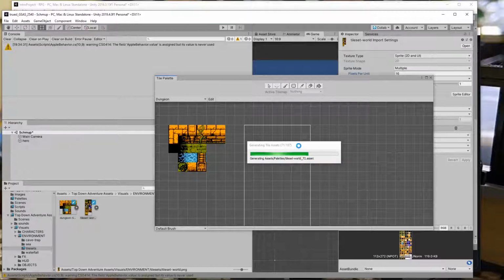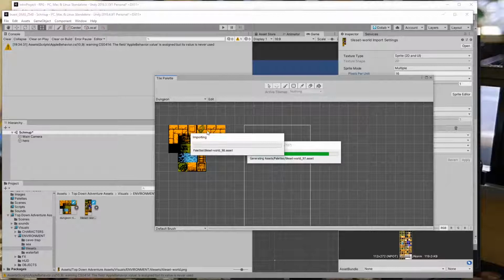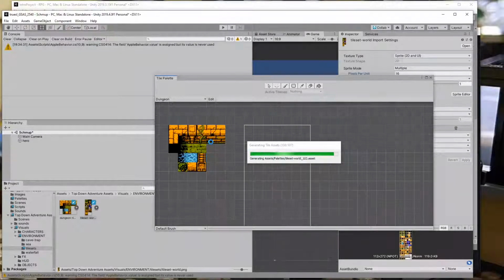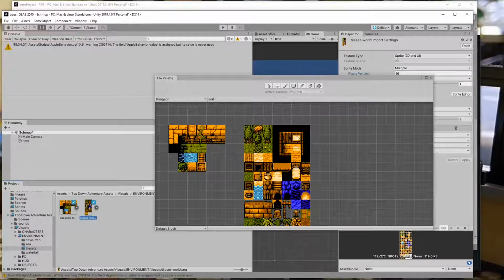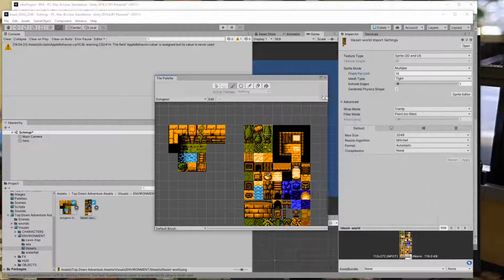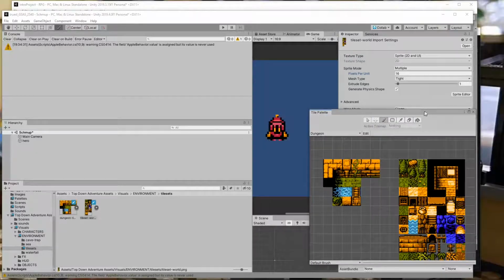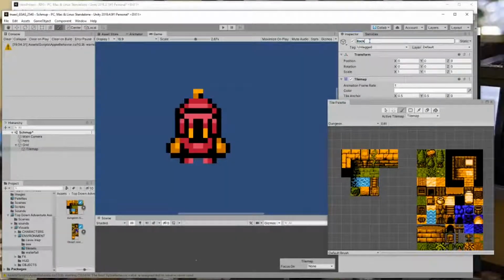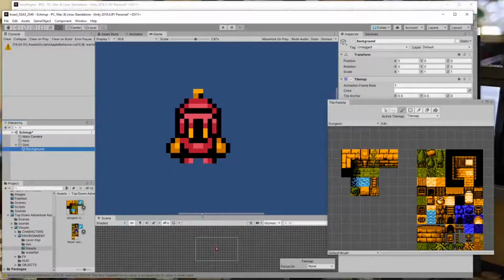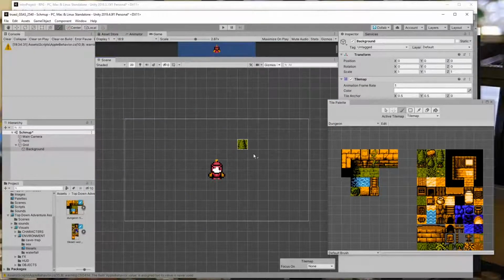All right, so let's see how this goes. It's going to slice and dice everything up and put it into our folder. And if all goes well, we have tiles. I will shrink that down a little bit, and I'm going to show you how to call it a background. We'll select that. So in our editing window, here we are.